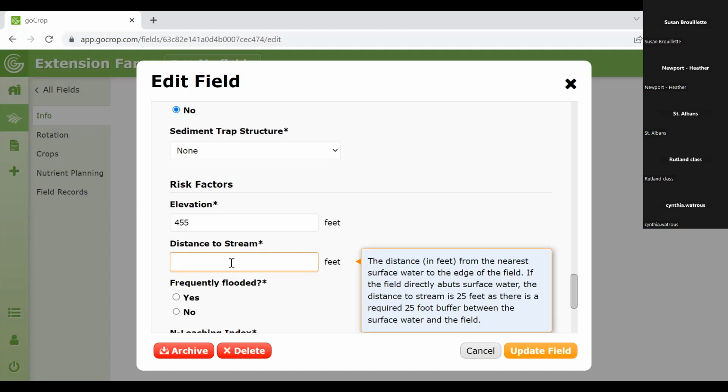All right. Again, usually there's a printout with the distance to stream. What about ponds? Ponds have a different requirement. So again, if you're 500 feet from water.